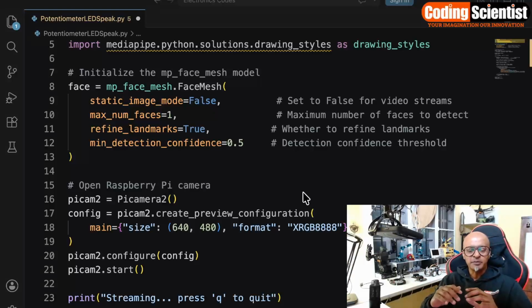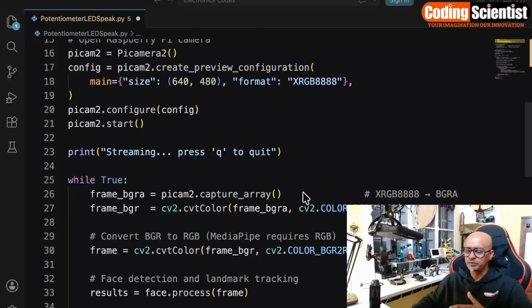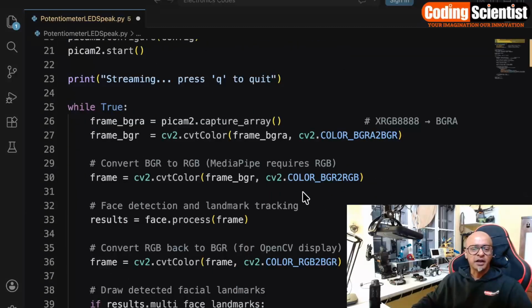Once the camera begins streaming, the main while loop continuously processes the video frames. That's where the while loop comes in, this particular section, and each captured frame first arrives in BGRA format. Since MediaPipe requires RGB input, the program converts the frame from BGR to RGB using OpenCV's color conversion function.